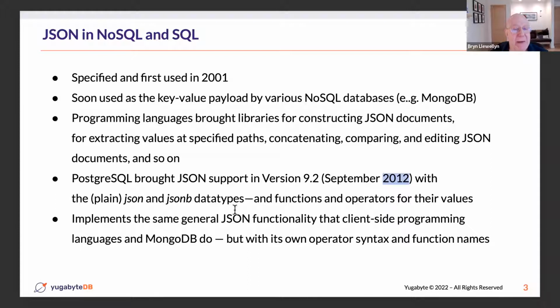Now, there are two data types, so-called JSON, which is hard to distinguish from when you're talking JSON-B. So I always call it plain JSON and JSON-B, but plain isn't the keyword. And then there are functions and operators on the values. What Postgres does is implement the same general functionality that these client-side environments, and for that matter MongoDB, have had for a long time. But it uses its own operator syntax and function names.